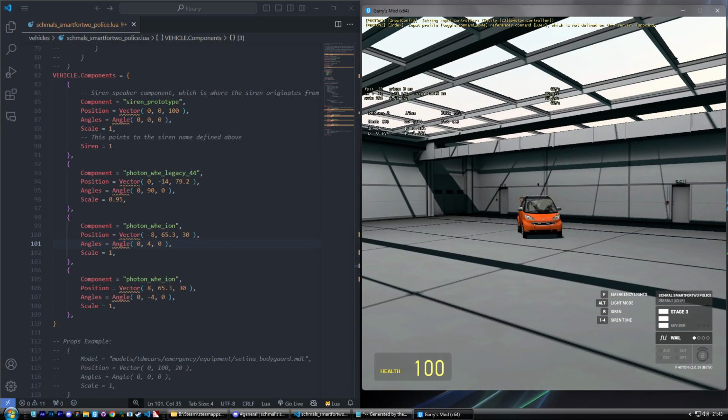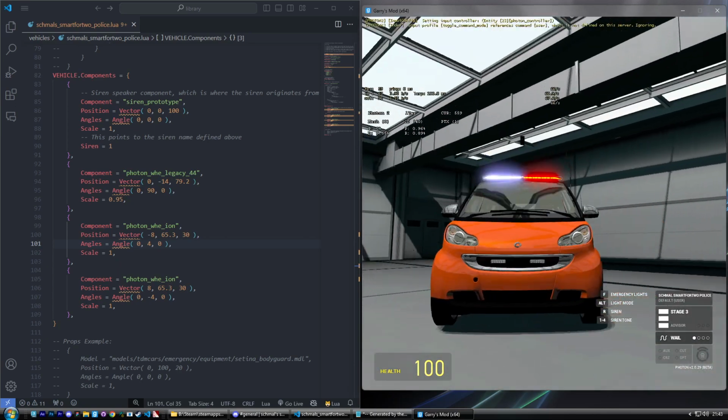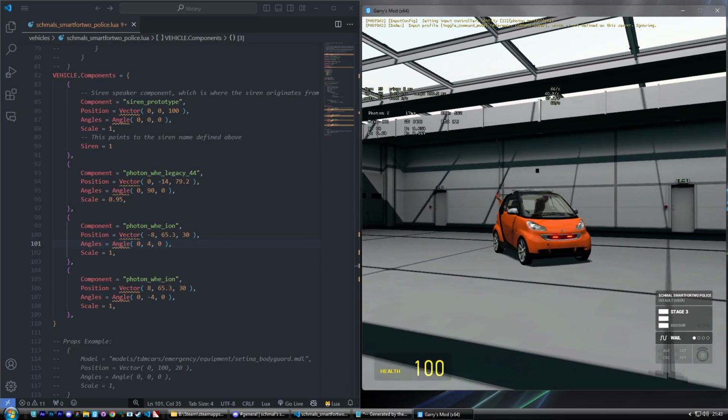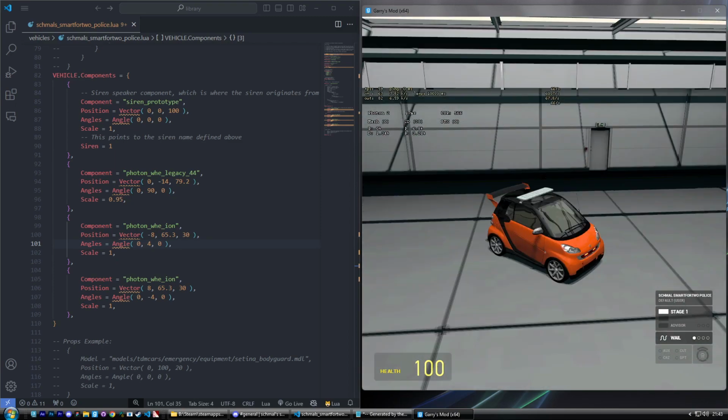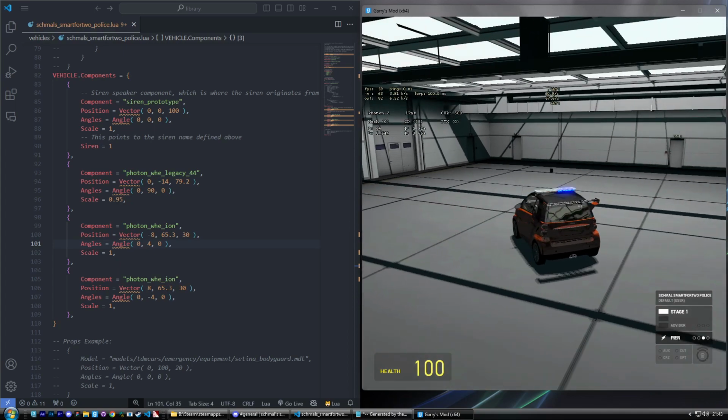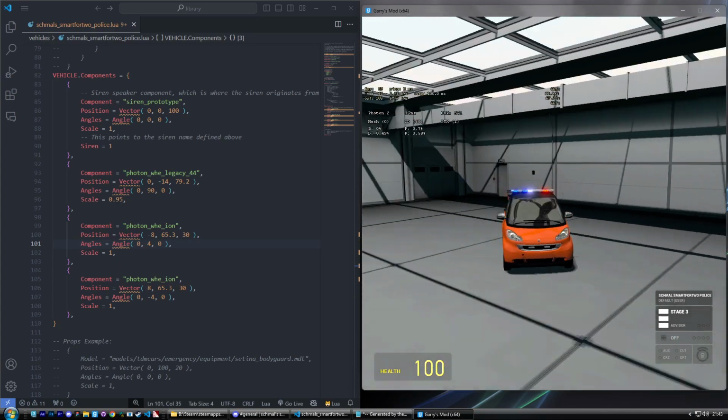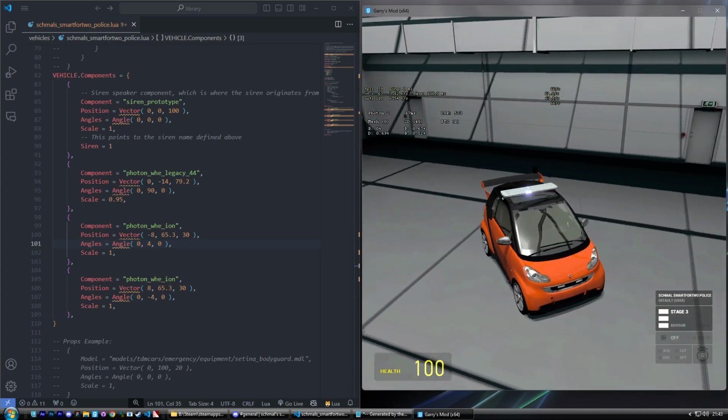Okay, so just to see where we're at now, we'll get in. There's our siren. Lights are working. Grill is flashing red. We'll talk about that in a minute. Light bar works. I can change my modes there, change the siren tones. Okay, so far so good.